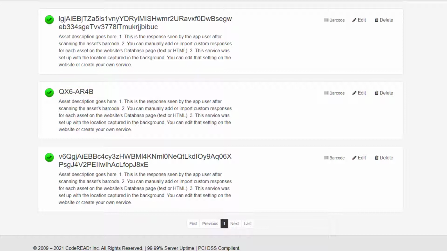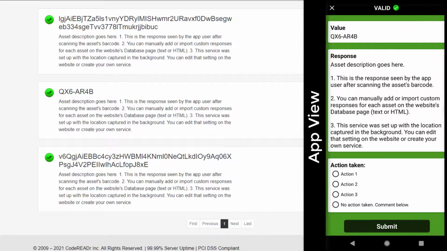The response text is any additional data that might be attached to a value. What that typically includes will depend on your individual needs. But most often with asset tracking, the response text is the name and description of the product scanned. Both the value and the response are displayed to the app user during the scan.